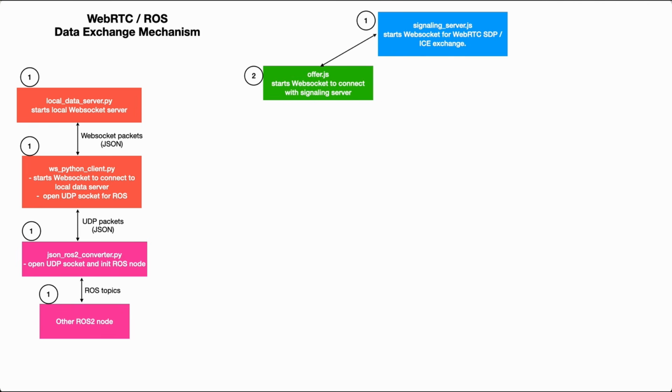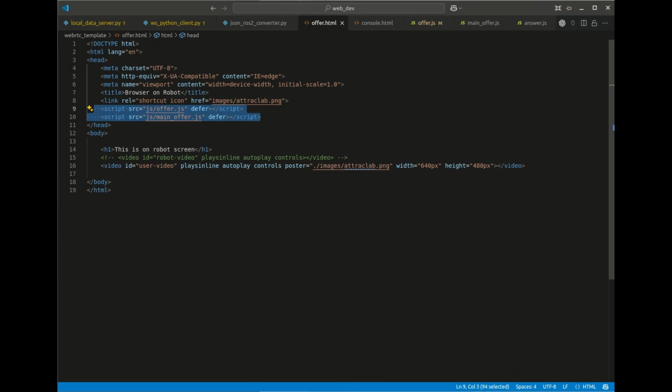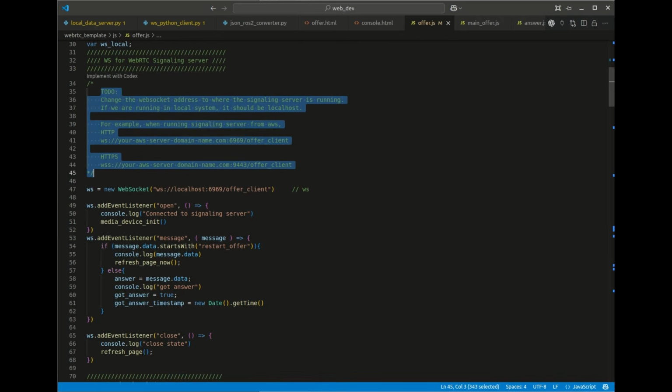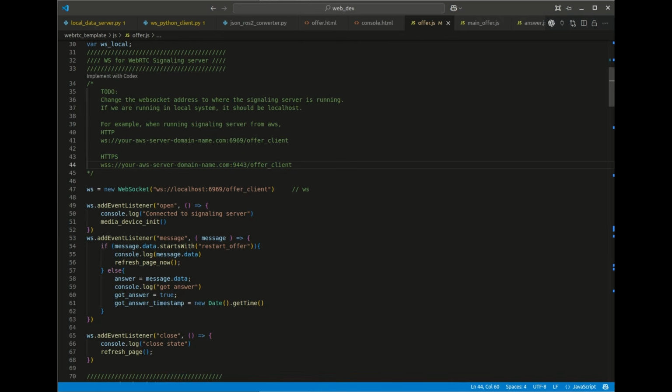Next, once the offer peer is started, it will start a WebSocket to connect with the signaling server. So it will start by opening up offer.html. This page is very simple, just importing the offer and main offer.js scripts and has only a video box showing. Here is offer.js. We have defined WebRTC variables on top here. Next, we create a WebSocket as offer client. So we need to specify the URL of the signaling server.